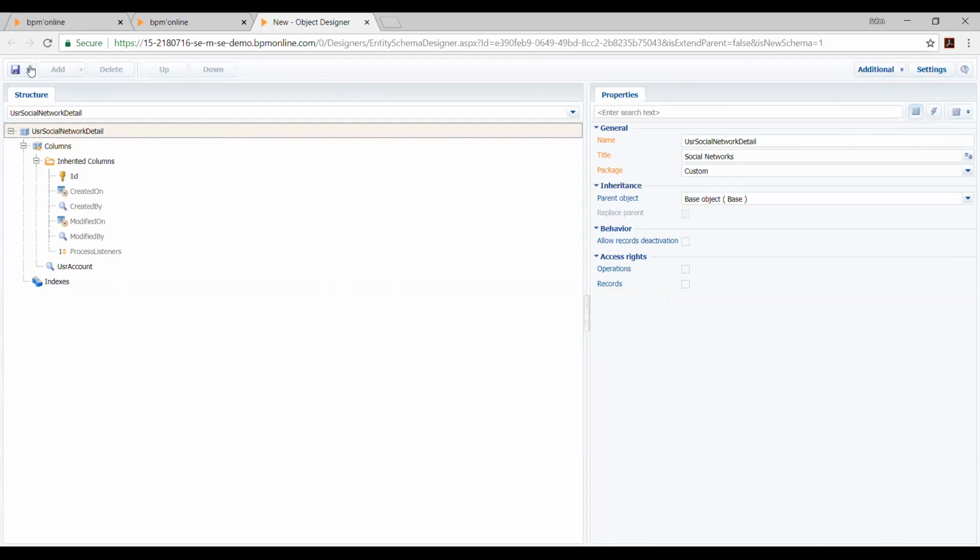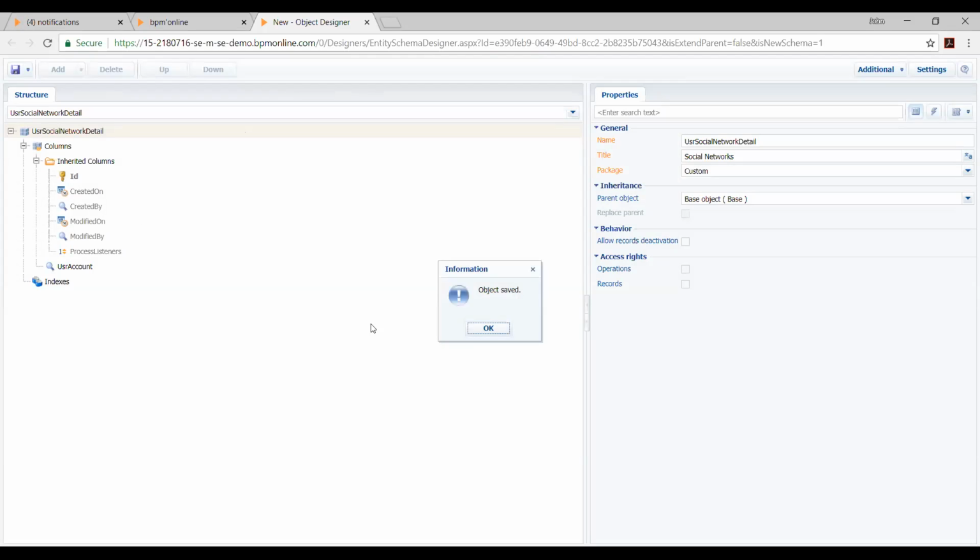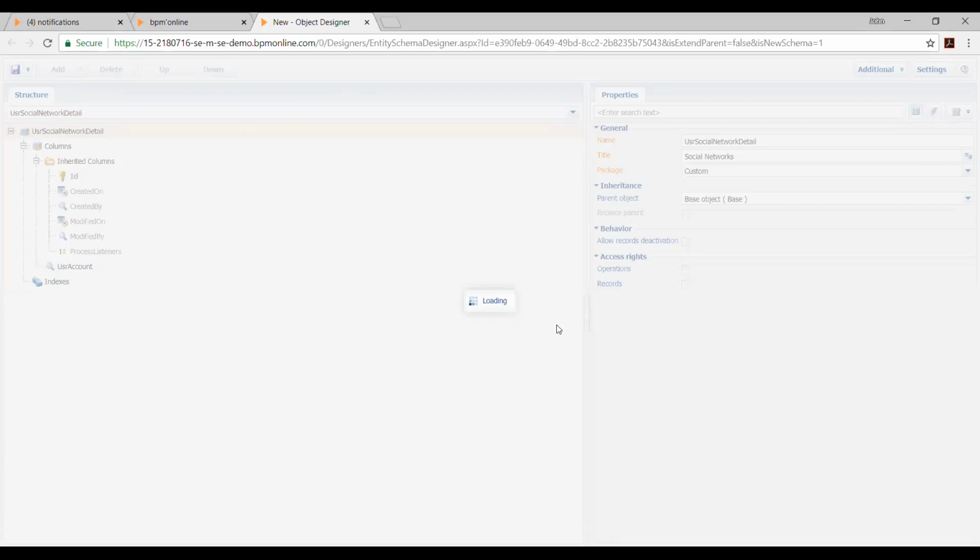From here, all I need to do is now publish. So don't just hit the little floppy icon in the upper left-hand corner. What you want to do is actually click on the little arrow button and choose publish. And this will take a couple of moments. So let's give the system a couple of moments to create this new table.